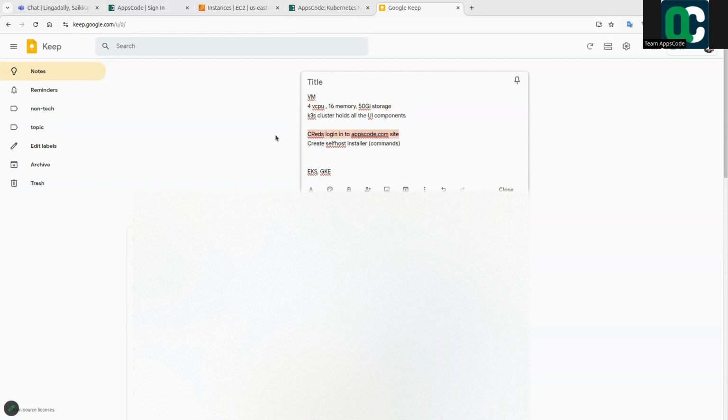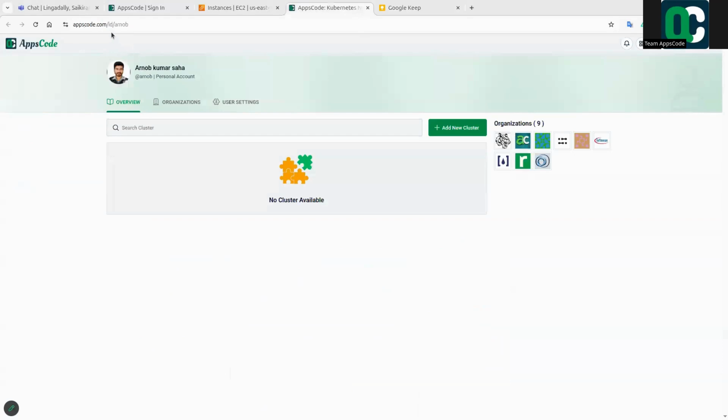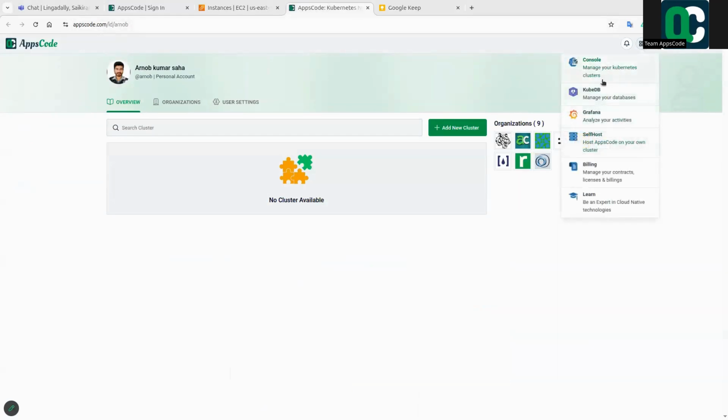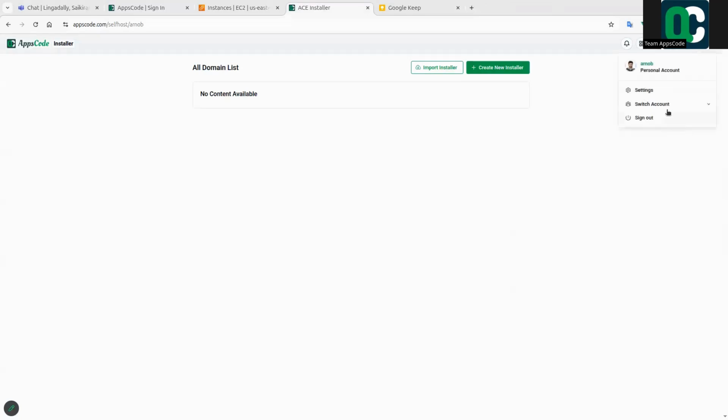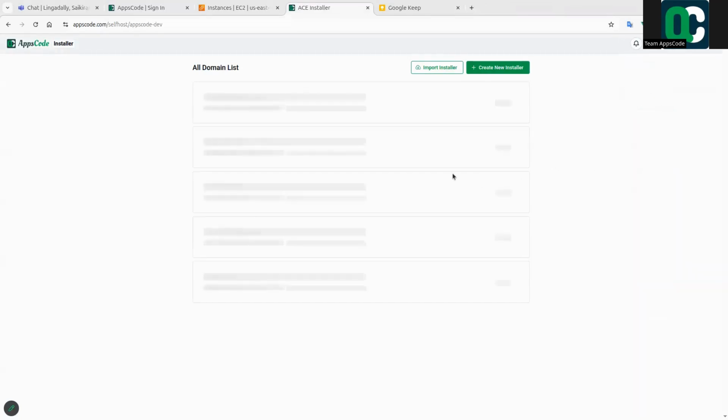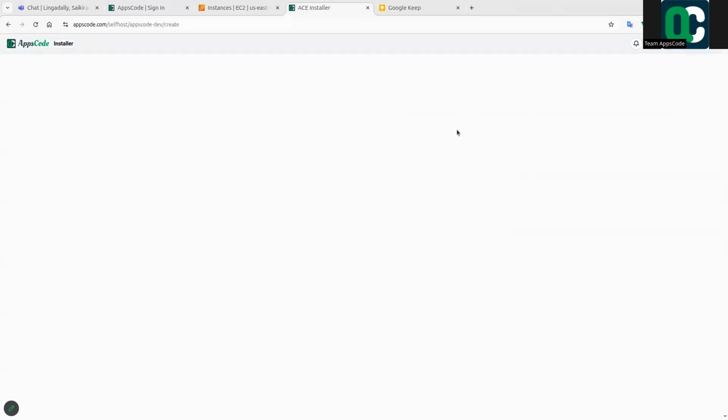Now we're going to create the installer part. I have already logged in to the appscode.com site in my account. So let's click on the self-host, and let's switch back to my organization, appscode.dev. Okay, now click on create new installer.